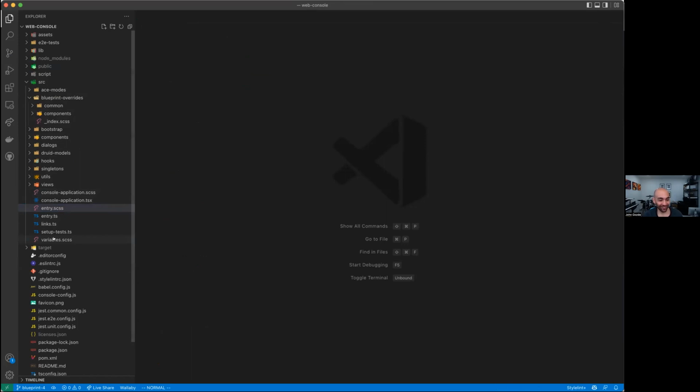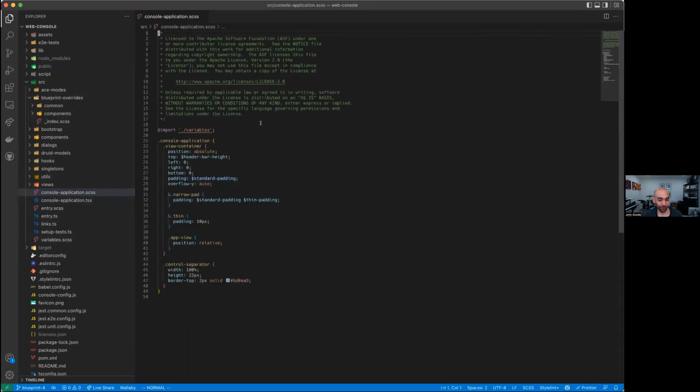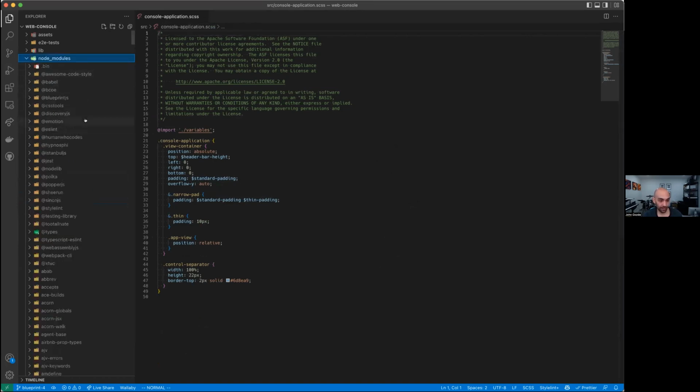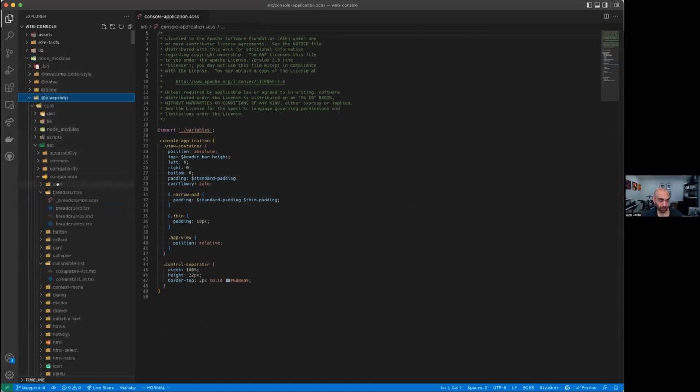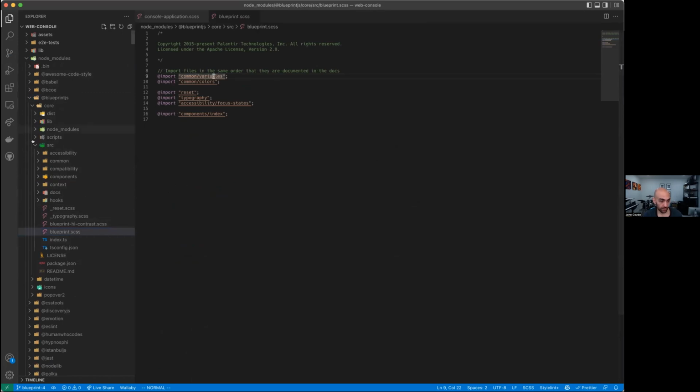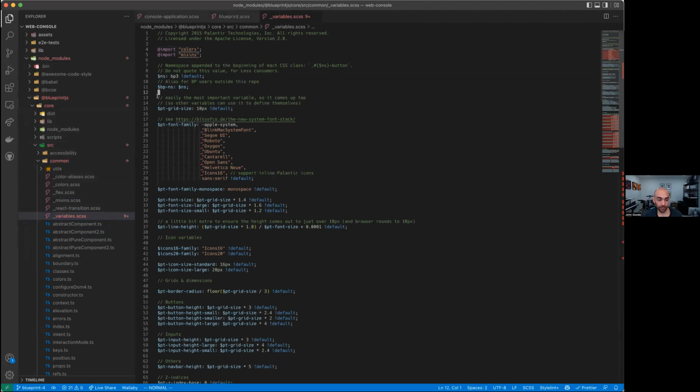It was hard to figure out, but what I'm wondering is if we should try to switch over to their variable that they export. Let me see if I can find that again. That would be in common variables. The Blueprint team exports this BPNS variable that we can use in our selectors, rather than hard coding it to BP3.